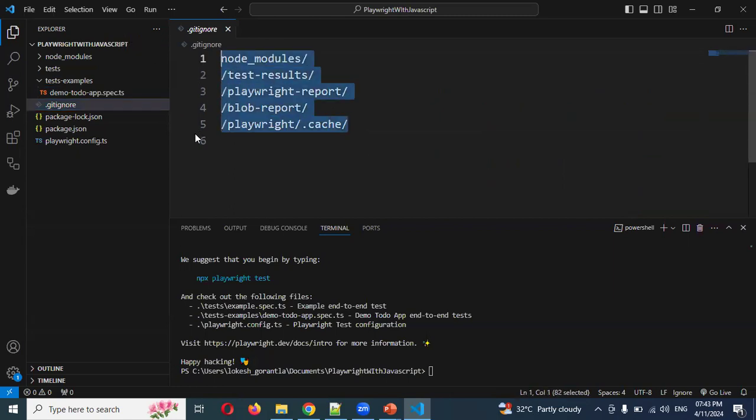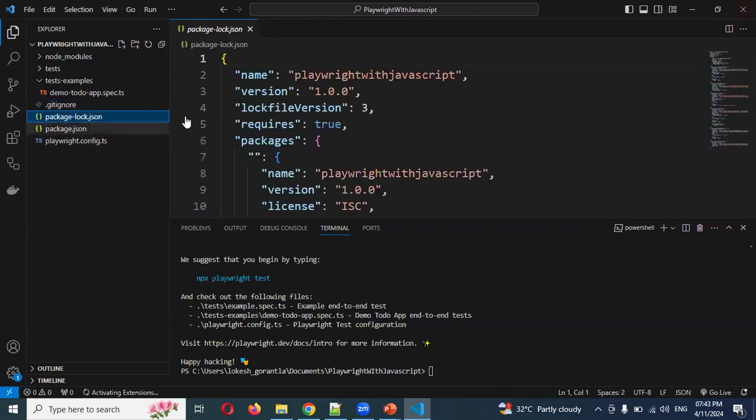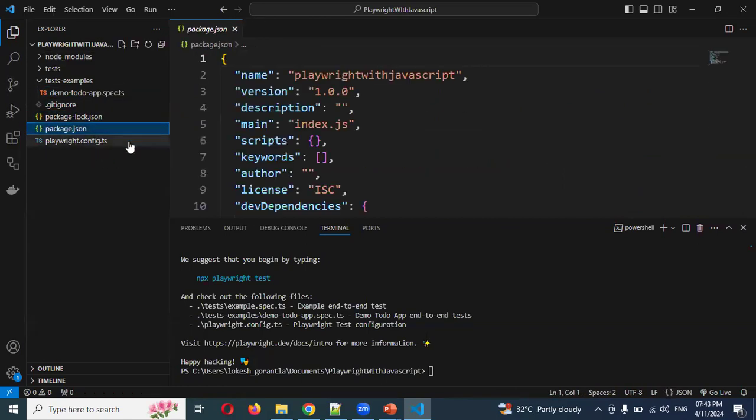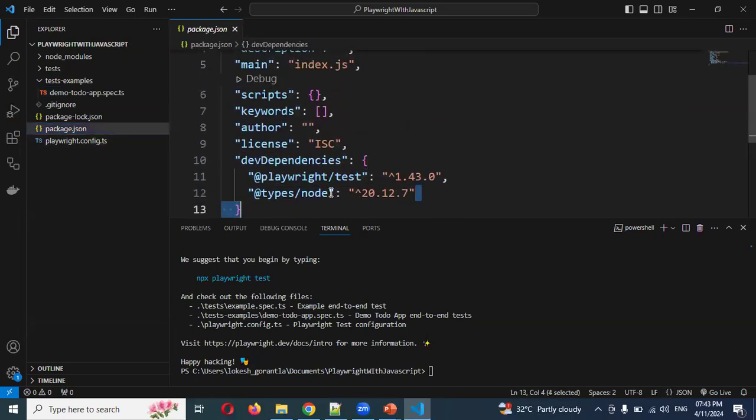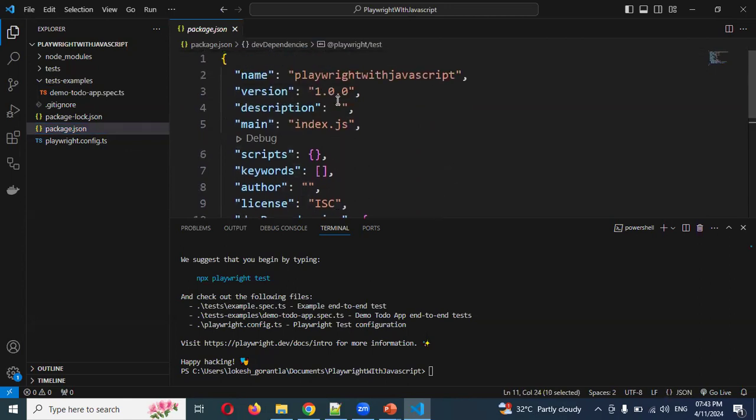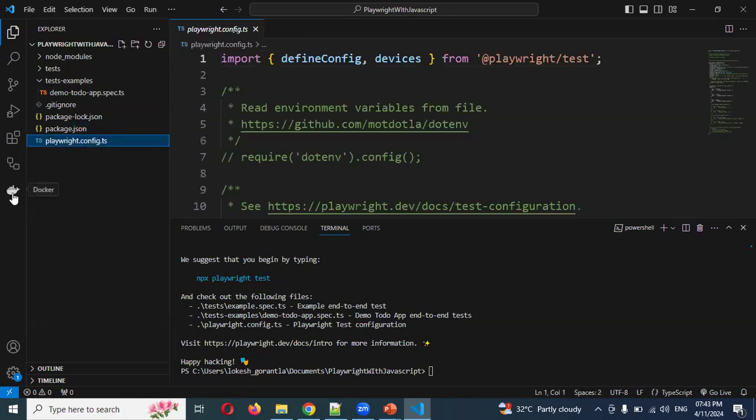It will skip these particular folders. Okay, by default it will provide the package is normal, and packages, and also you can see what version of Node is present, the Playwright version, and what other things are present. Okay, this is the main thing.